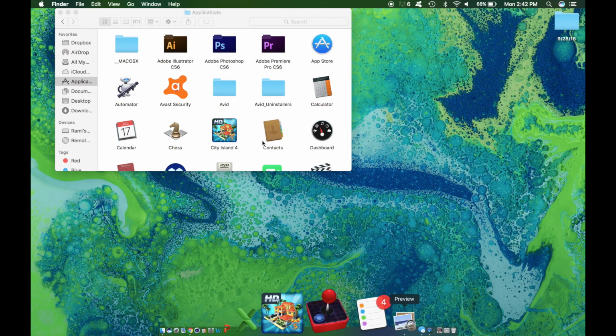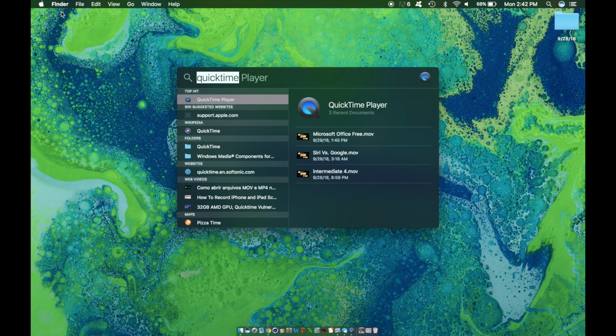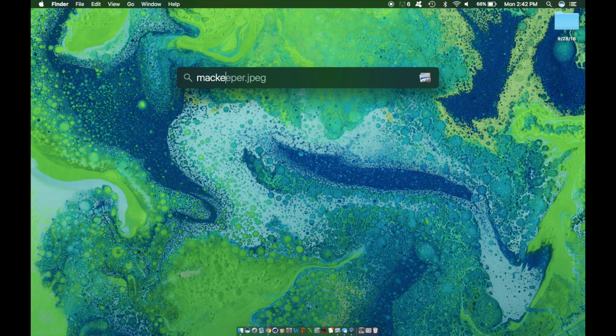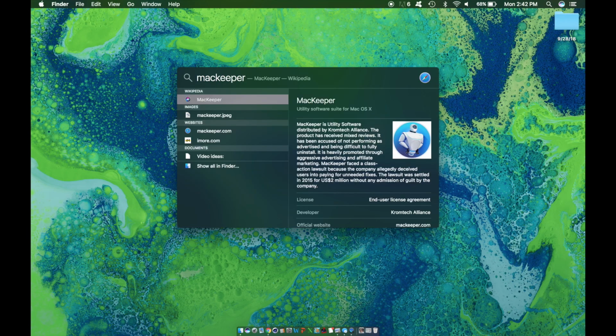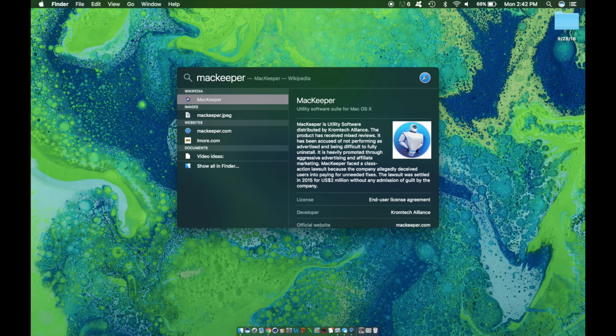After you delete it from your applications, hit Command Spacebar and type in the software you just deleted. What this will do is bring up everything else that MacKeeper or any other software has installed on your computer. You'll be able to locate every location where this file is. So once you find it, open it up and delete everything off there.